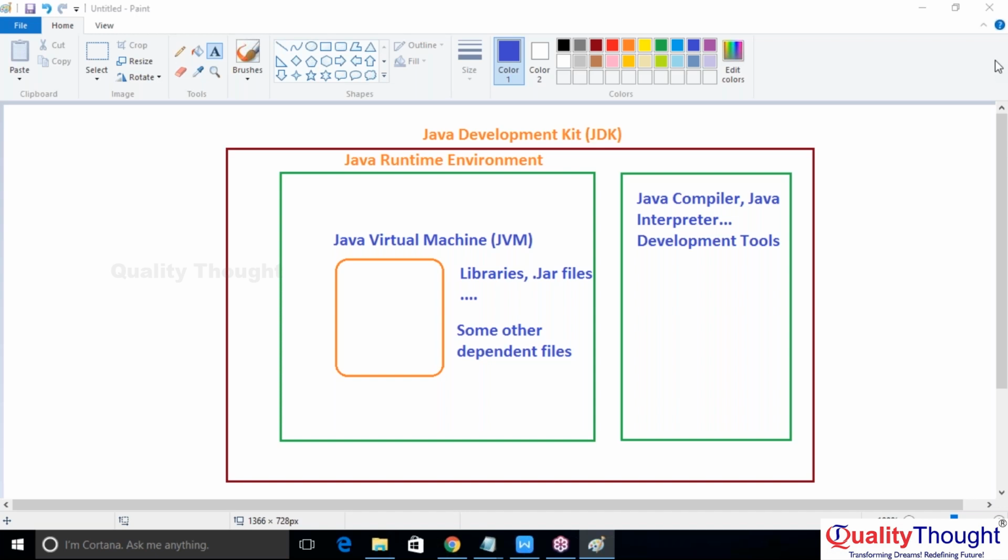So any questions? Now, someone asked me a question. Where does our Java program actually sit? Good question. Whatever program you have designed or written will be converted into bytecode first.